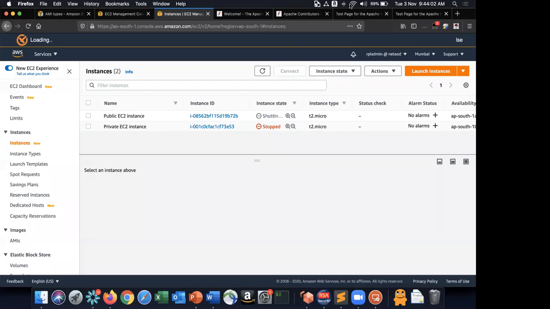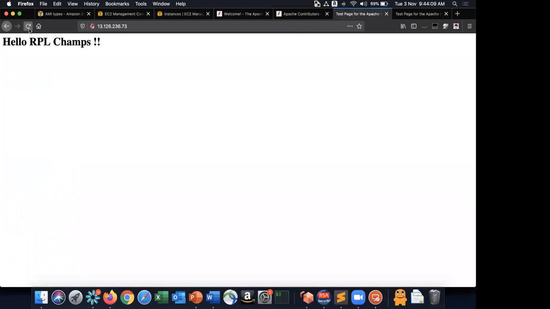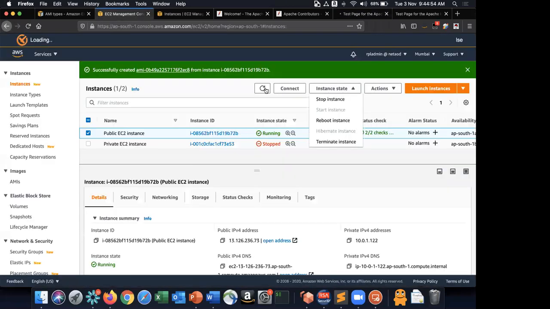So now my end users are trying to access the website. I'll just refresh this. You also can refresh it and tell me whether you're able to hit the website or not. Is it coming up for any of you? Are you still able to see "Hello world, Hello RPL champs"? No, sir. No, sir, because my EC2 instance is gone. My EC2 instance is gone and it's terminated.